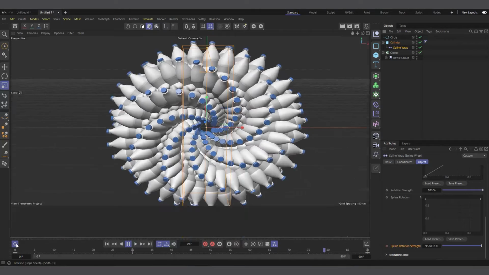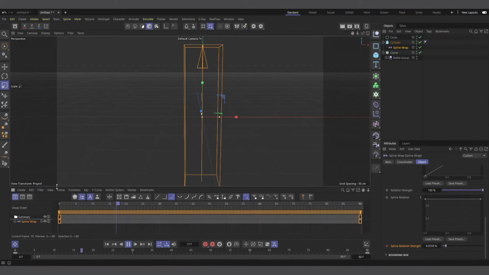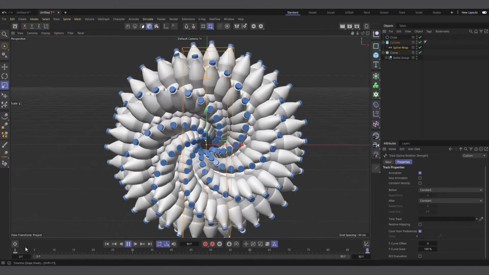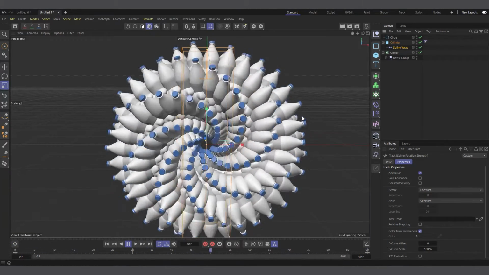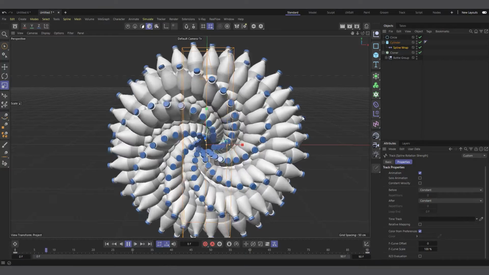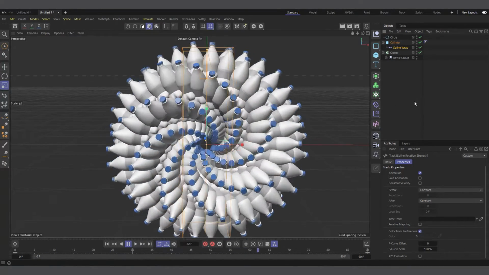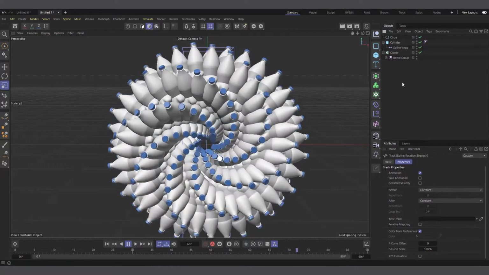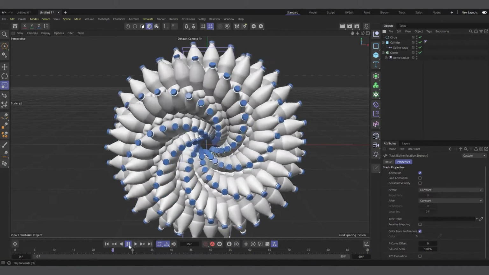So let me come into my timeline, select this, and make sure it's linear, so that, let's see what we have. It's supposed to sort of loop and everything. But I hope you get the idea of how you do something like this, and it's quite interesting.